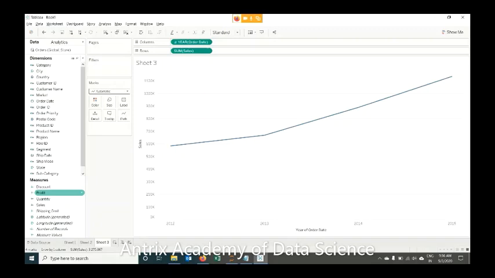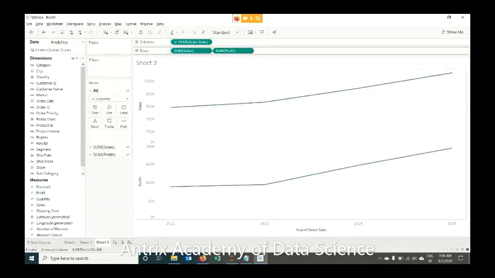If you are saying I'm looking for profit also, you can drag the profit. We'll be getting two charts parallelly where you can get the values. If you want a single chart to be there, you can do the dual axis option available. Otherwise, you can make your own choice to customize this.